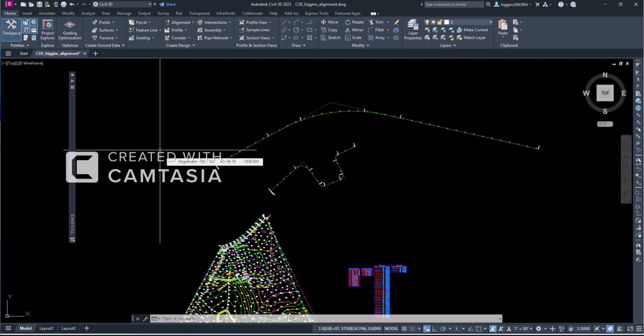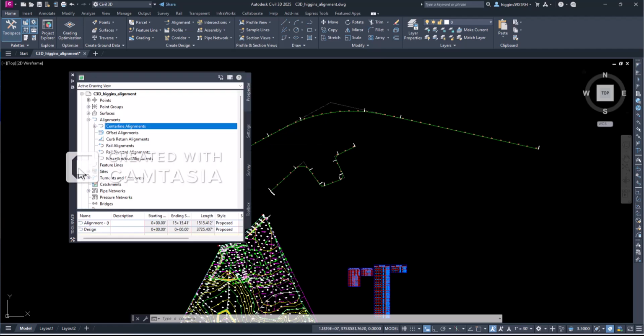Okay, if you had drawn some of these temporary profiles, we're going to do some housekeeping here. Let's click on here, because one thing we want to understand is when we create these alignments, especially when we're using them to apply assemblies to them later on and create other things, we want to make sure we're using the proper alignment.